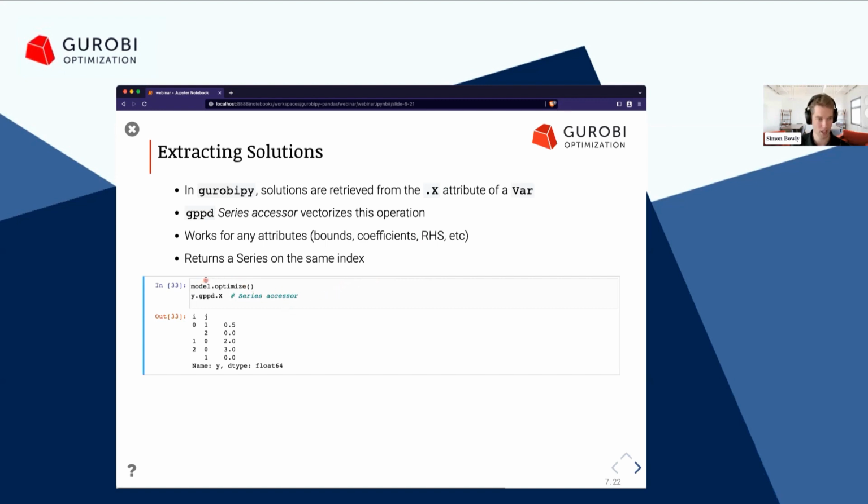So assuming I've already solved my model using model.optimize, I take my variable series y and I call this accessor gppd and then ask for the X attribute. What I get back is the solutions to my model over the same index as the variables y, with each of the final values, the solution values in the model, as the numeric data in that series.